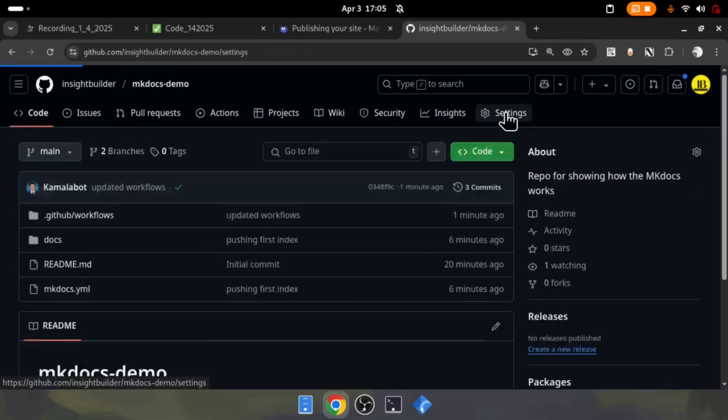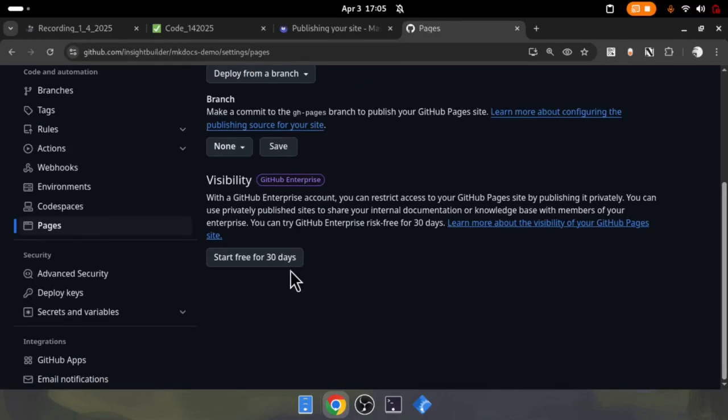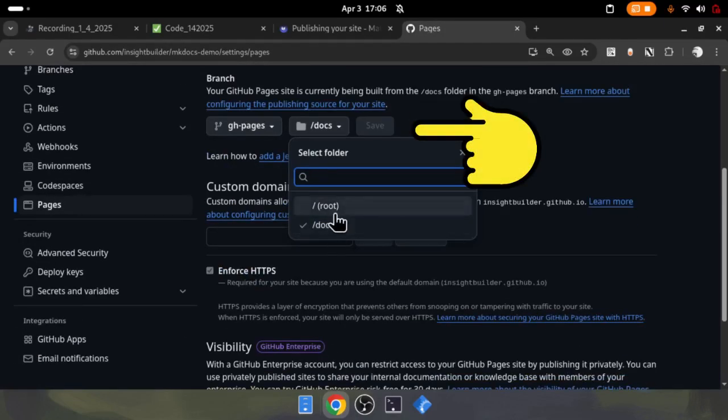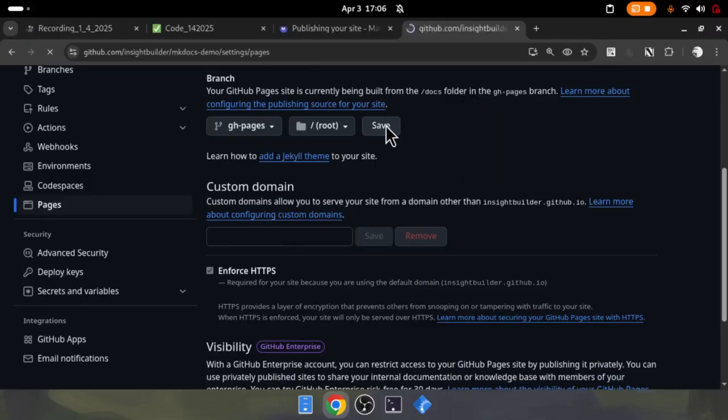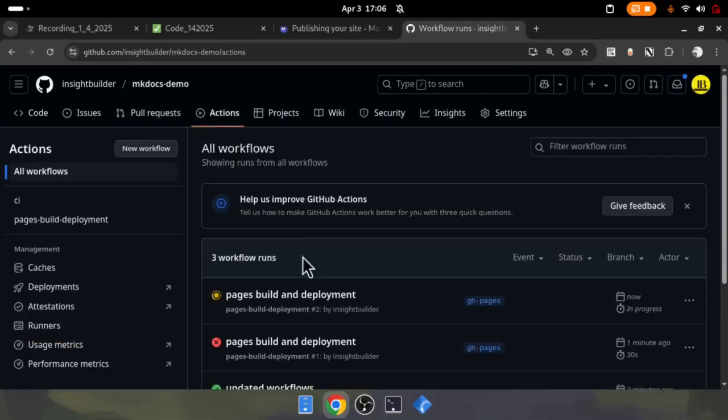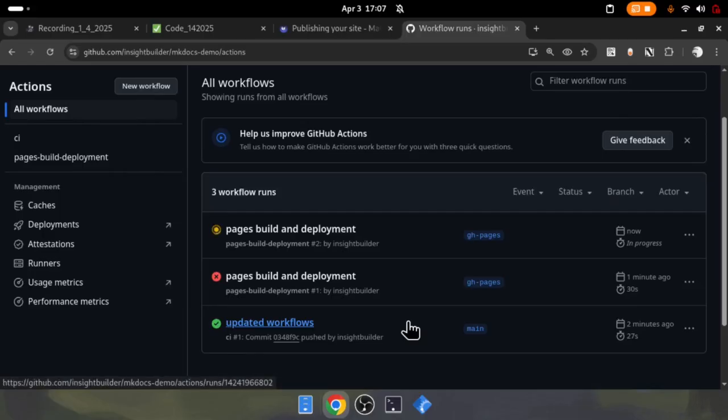Go to the Settings page and ensure GH Pages is correctly set up. Make sure the settings in Pages are reflecting this configuration. After saving, the Actions tab will show a new deployment. This will create the static website. The site can be viewed from this link.